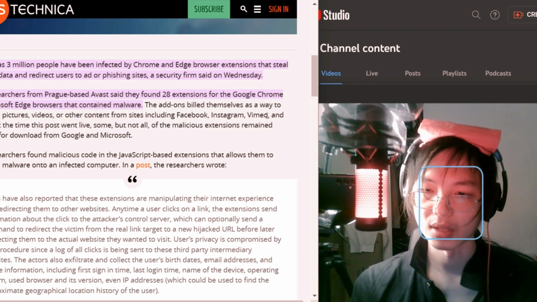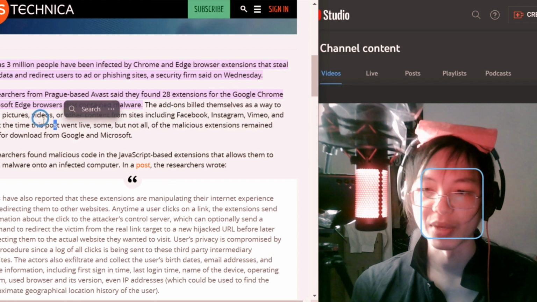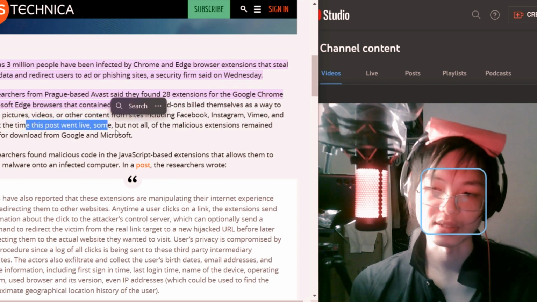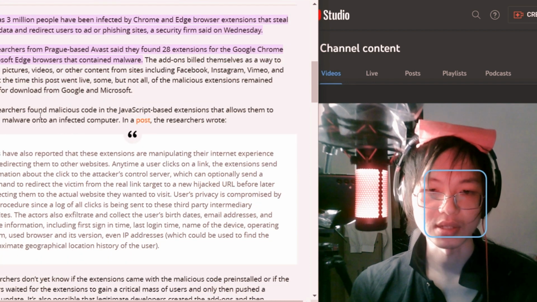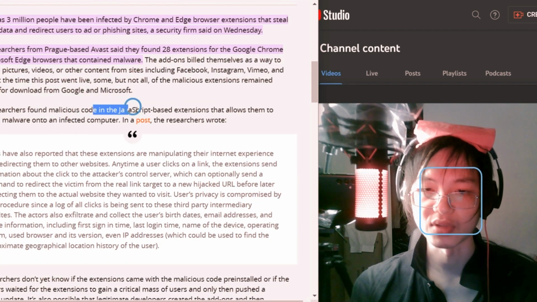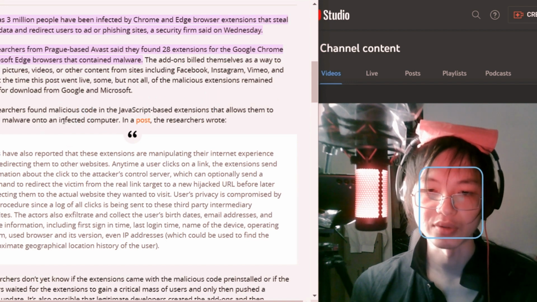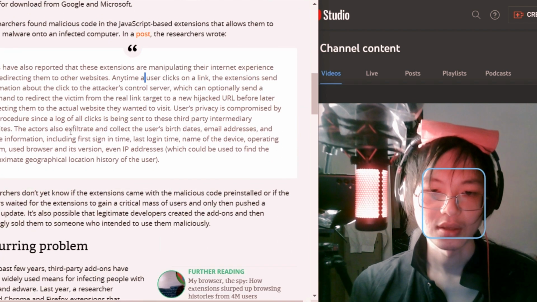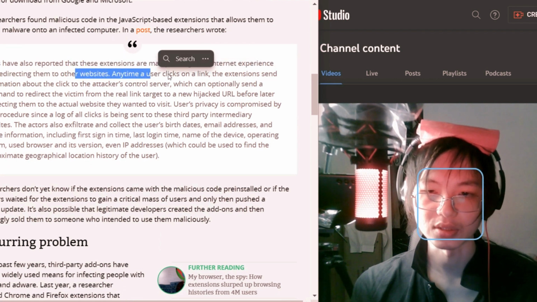Vimeo is dead. I mean, well, it's not. Sorry, I thought it was Vine. Vimeo, Spotify, but you could add TikTok in here. It'd be all the same thing. I saw Twitter tweet downloaders or whatever, same thing. They also found malicious code in the JavaScript-based extensions, allowing them to download malware onto an infected computer. So, forget that.